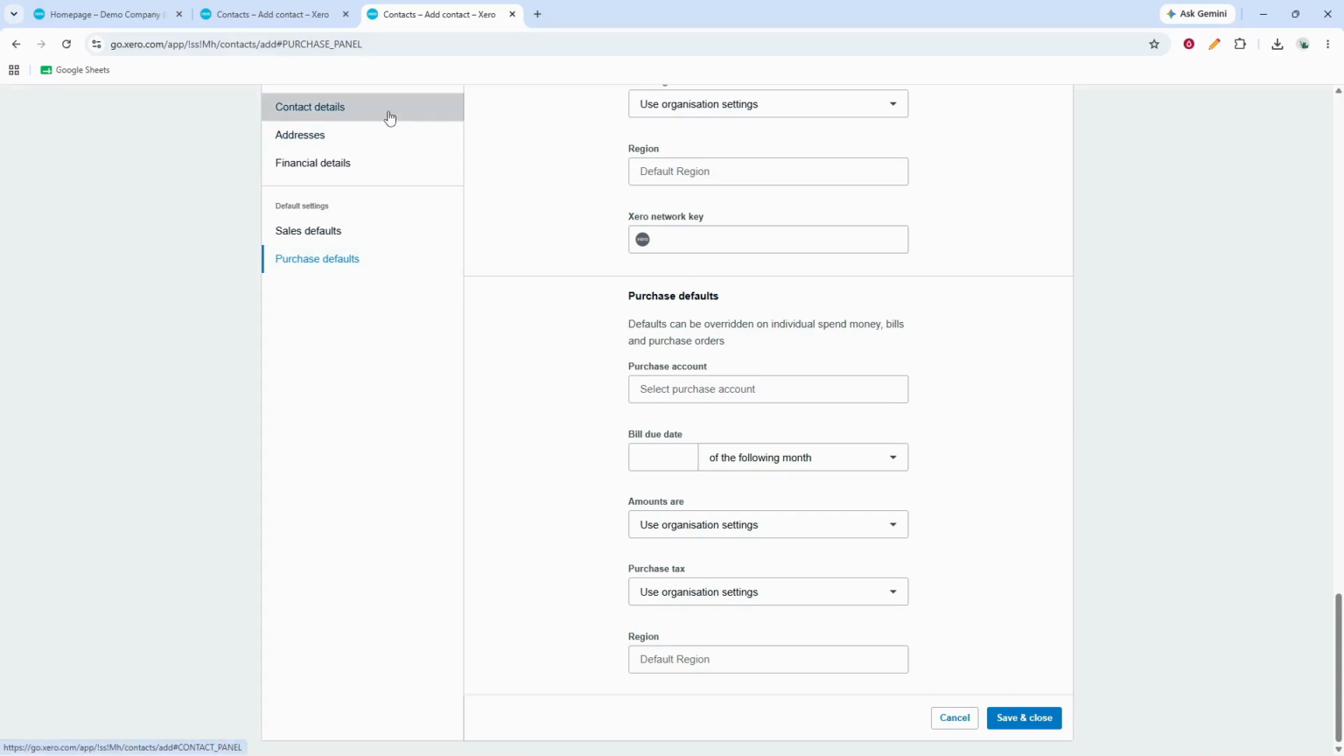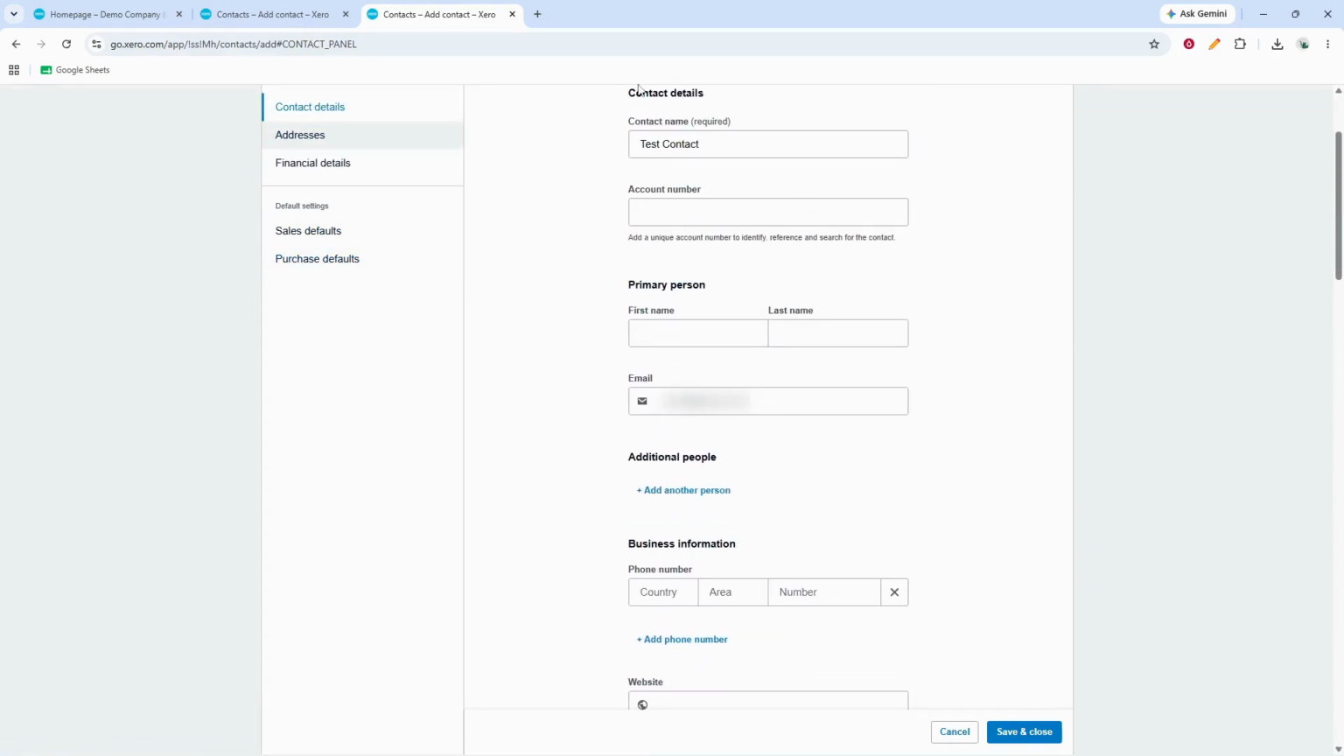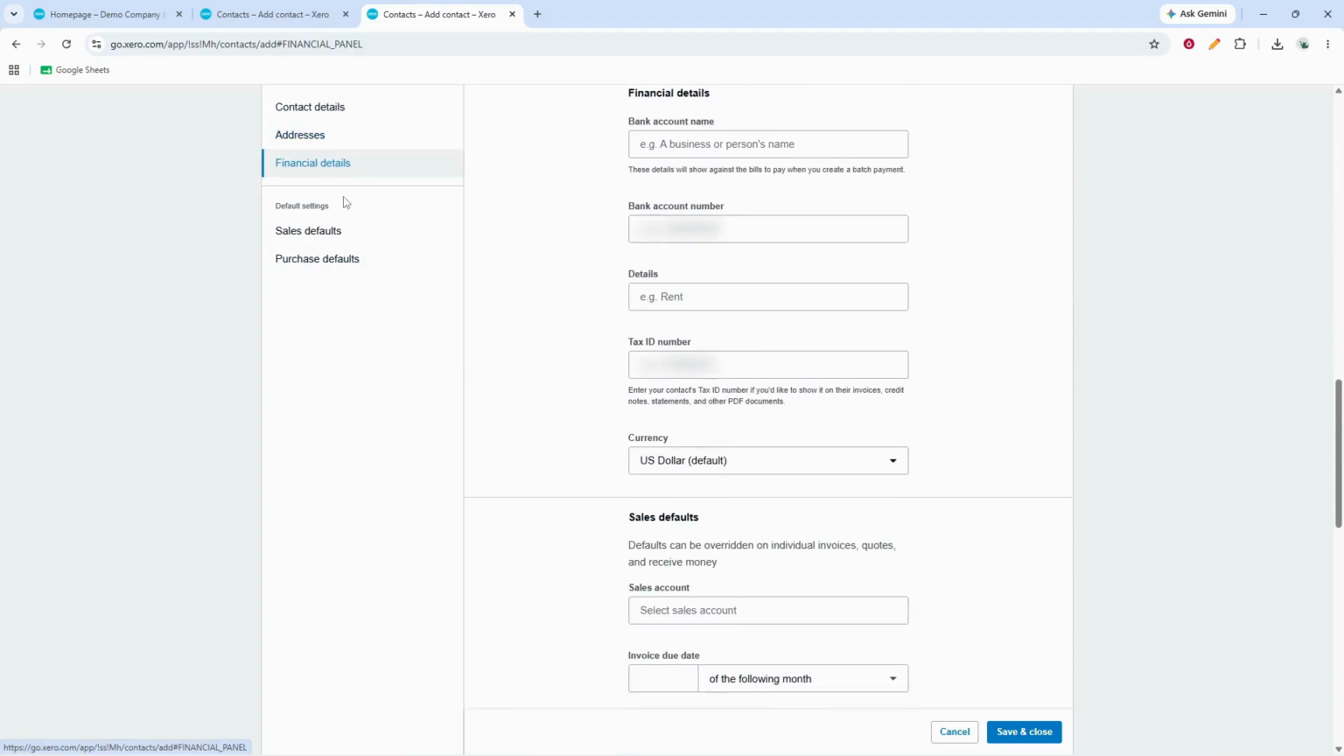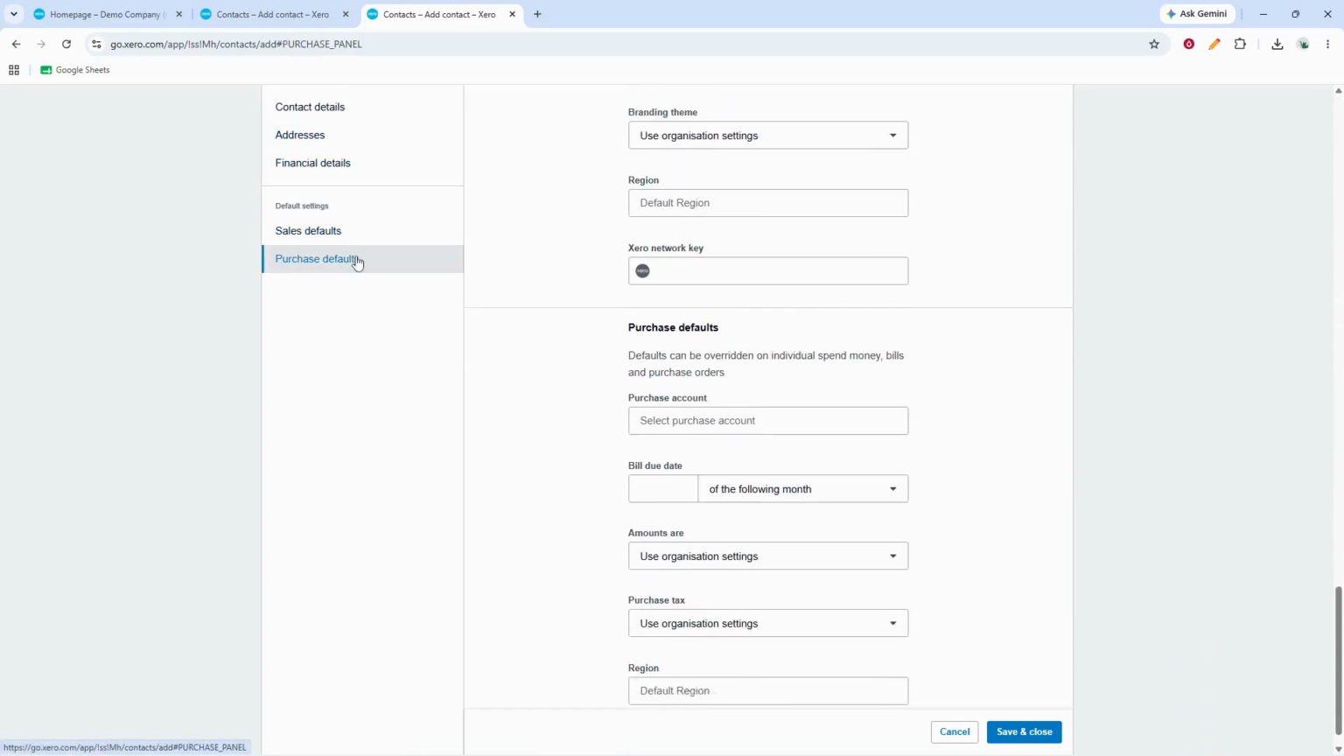That matters most for details like billing information, purchasing settings, and contact methods, since those can affect how the record is used later in invoices, bills, and other transactions.